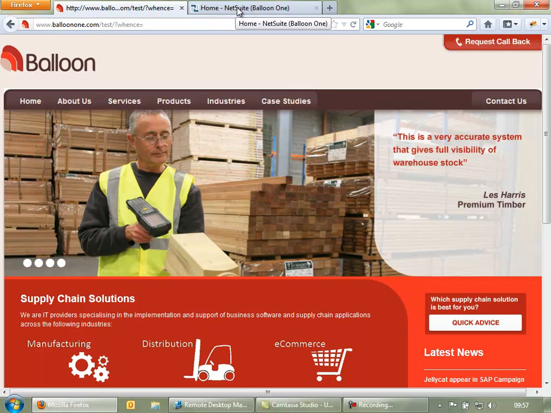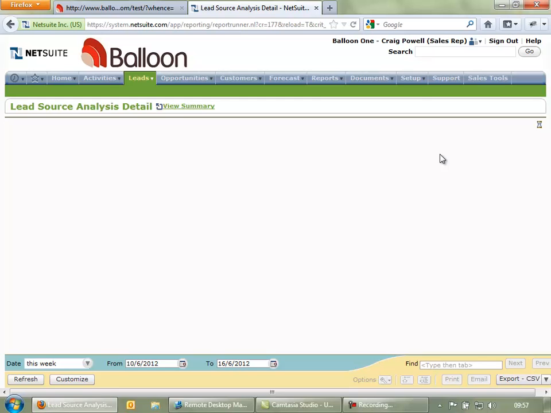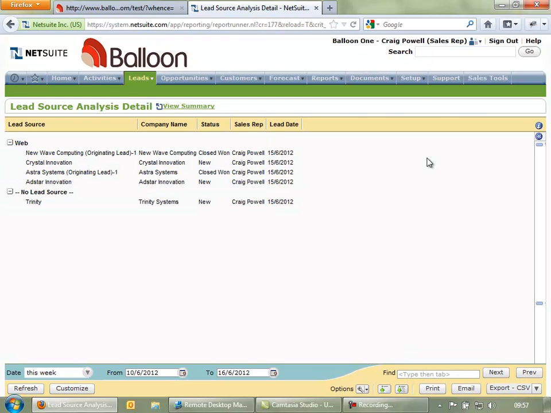But inside NetSuite, if we look at our dashboard here, you can see we've currently got 4 new leads that have come in the last week. Now if I refresh that, that will go up now to 5 as our new lead that's just been created on the website. So the information is immediate. You can see here we've got AddStar Innovation.